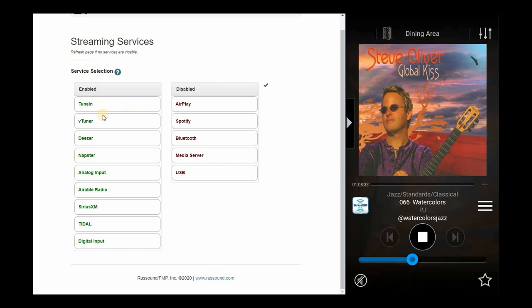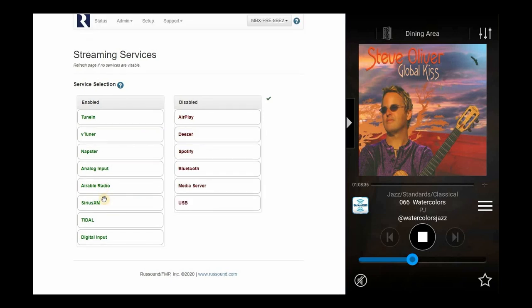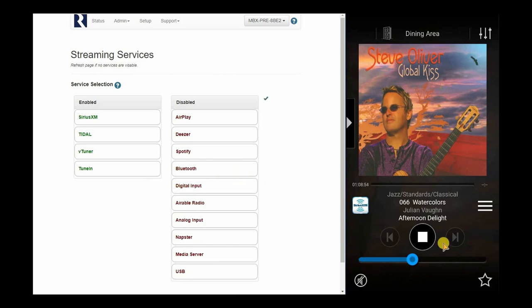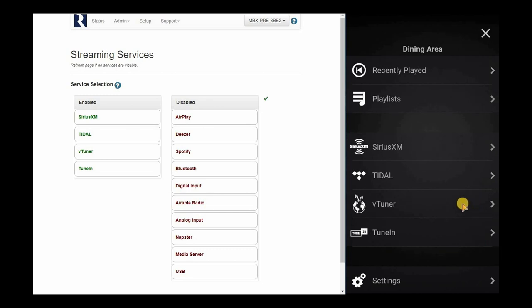In addition to choosing what we want in the disabled list, we can also reorganize these options. So, if our customer is making heavy use of SiriusXM as their primary streaming service, we can put this at the top, along with some of the other services they might be more prone to utilize. And then, off with their heads with the rest of them. Now, when we go to our Russound interface, and we load our menu here, as you can see, everything is matching up. We still have our recently played and playlist options at the top, but now we have a nice tidy setup with SiriusXM at the top, followed by Tidal, TuneIn, and VTuner.